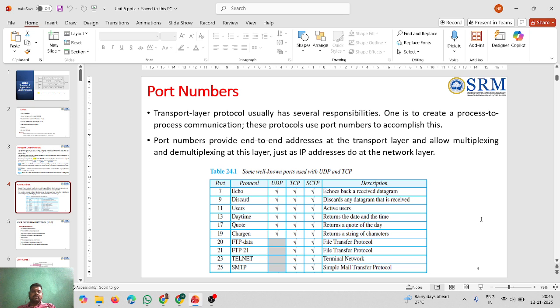For that we need a unique identification, which is nothing but port numbers. Port numbers provide an end-to-end address at the transport layer and allow multiplexing and demultiplexing at this layer. Here I have listed some of the well-known port numbers associated with the UDP and TCP protocols.